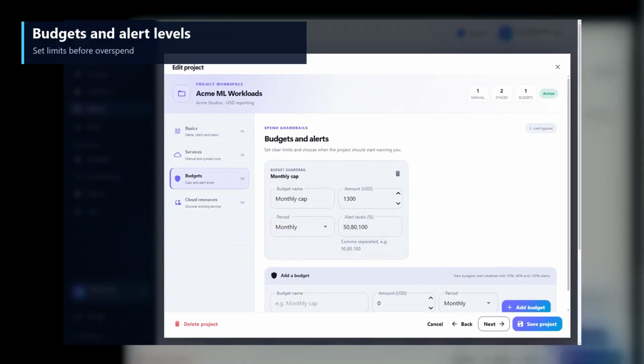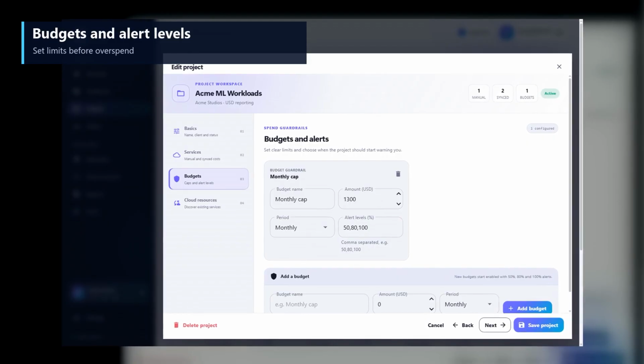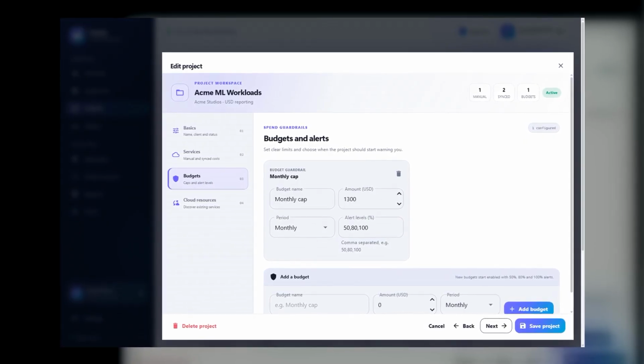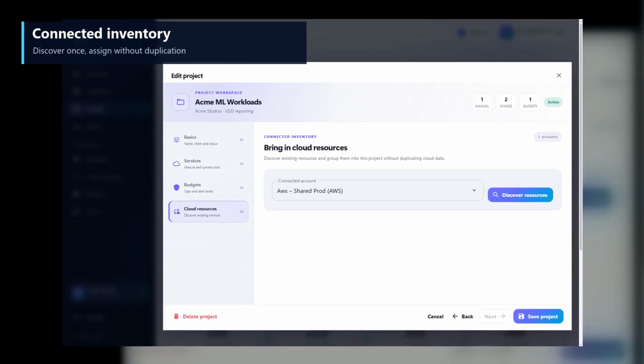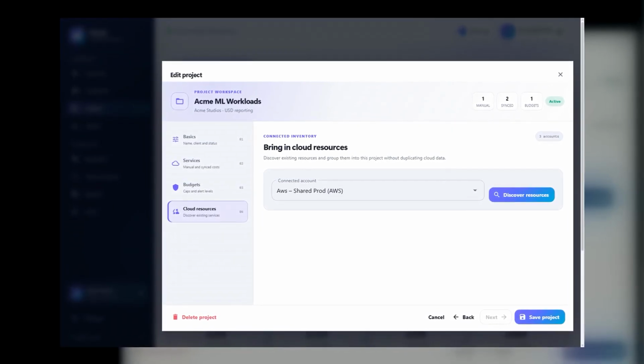Create monthly, quarterly or annual budgets and choose the alert percentages that matter to your team. Each project can carry its own financial guardrails. Discover existing cloud inventory, select the resources that belong together, and assign each resource to one project. Fenrix prevents duplicate assignment across the workspace.